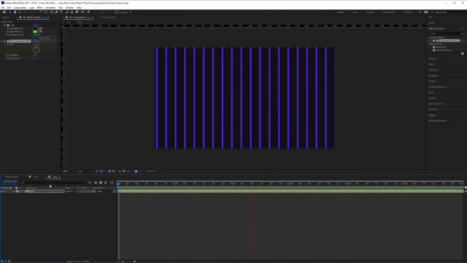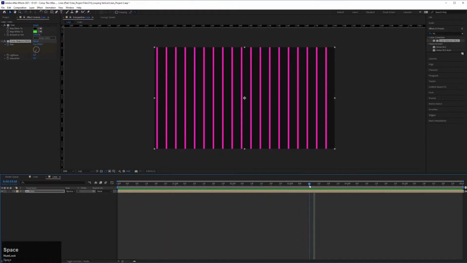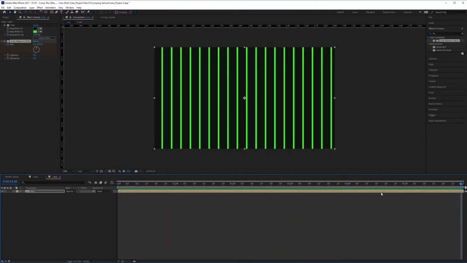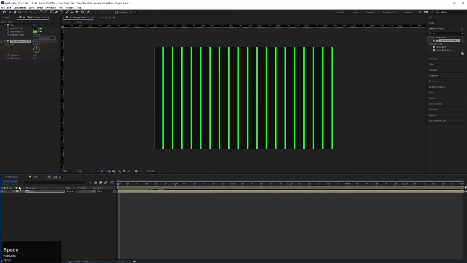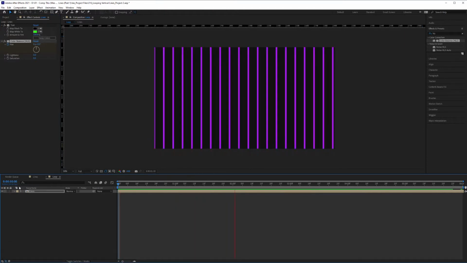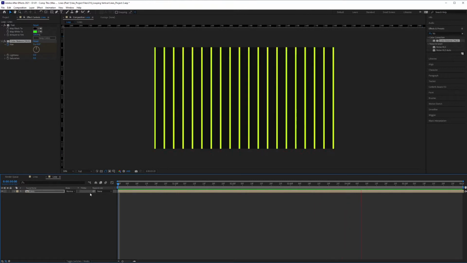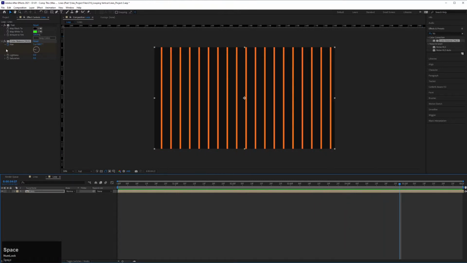You could do it another way if you want to speed it up. Go to the end where your keyframe is, and you could just type in here 6 revolutions, and it'll do the same thing but just faster. See? Okay, super cool. Moving on. I'm gonna turn this off for now, leave Tint there.